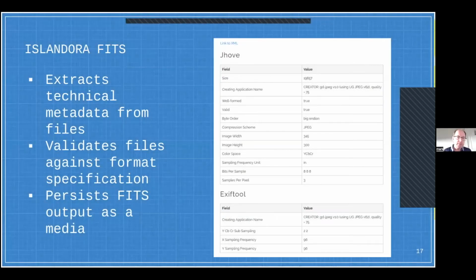Just some detail about Islandora FITS. Again, it extracts technical metadata from the files that you're putting into Islandora and also validates them. So the way that FITS works is it doesn't do a lot on its own, but it wraps and integrates a whole bunch of other tools that are very good at one thing. The two tools that we'll just name here are JHOVE and ExifTool, and there's a variety of others that FITS wraps. It takes the output of all these tools, puts it into a standard XML container, and the aggregate of all that information is useful.